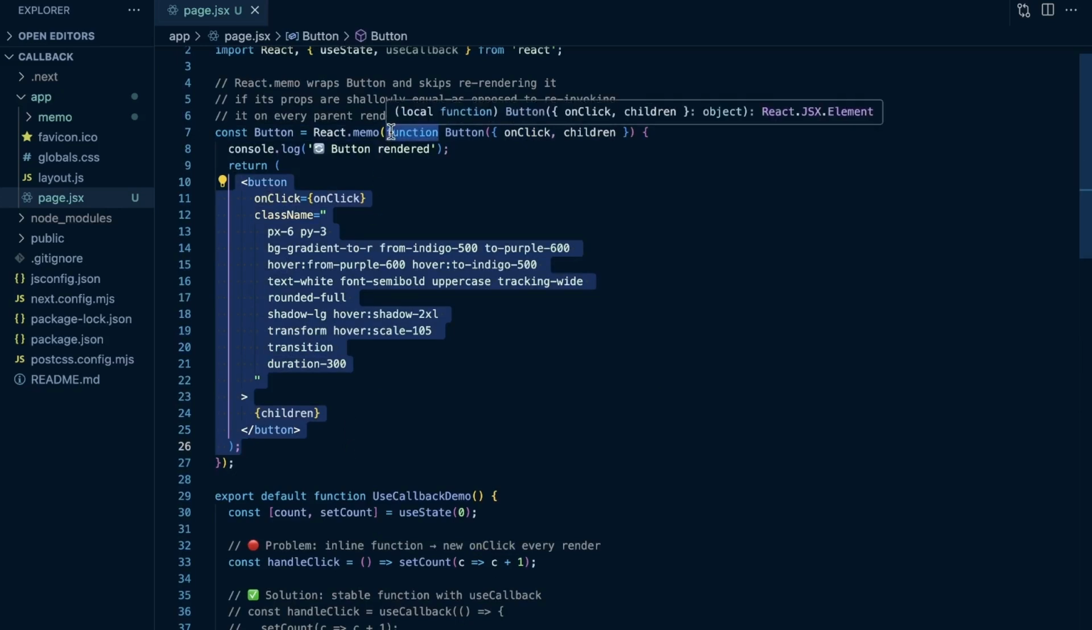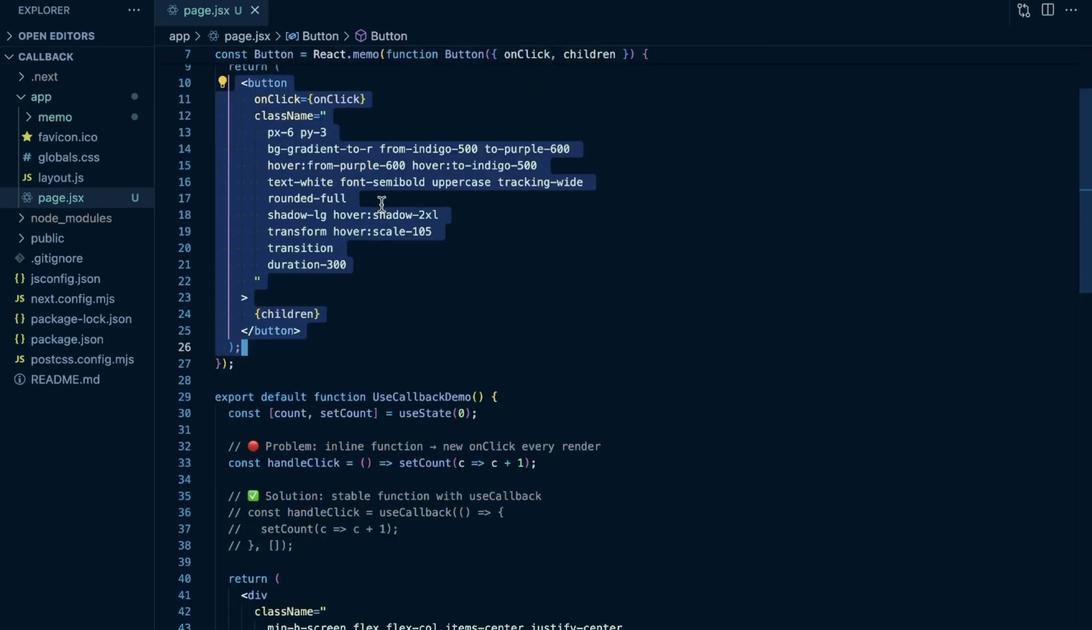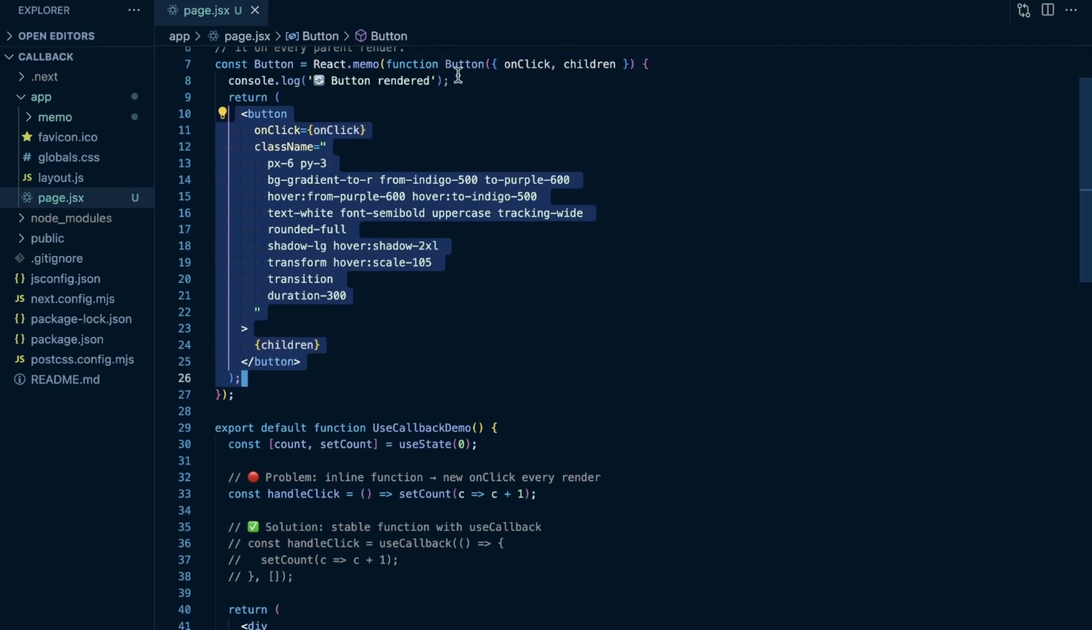Now I also have this button wrapped with React.memo. That's so it prevents unnecessary re-renders when the parent component re-renders. If you don't know how that works, make sure to check out my very last video I did on React.js. But effectively, it's going to make sure that our button component is only going to re-render when its props or state change, which takes me right into the issue.